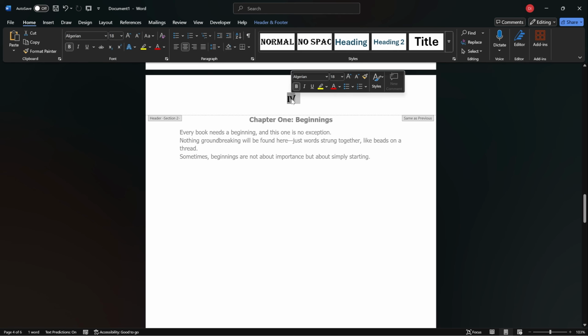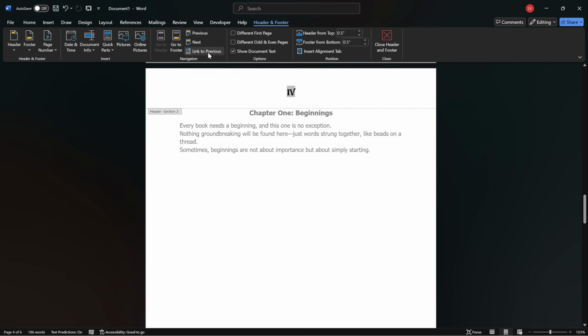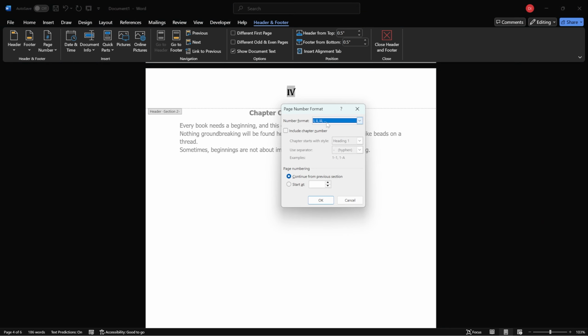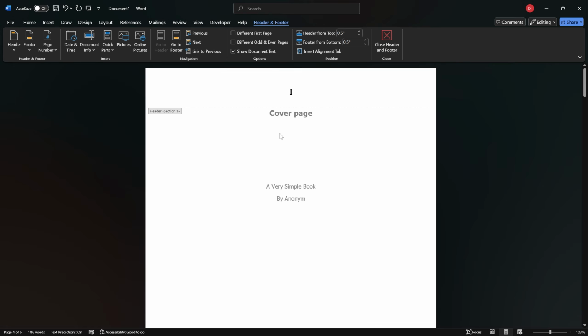I'm going to click the page number, right? Header and footer, link to previous, disable this one, and then page numbers. Let's click format page numbers and choose a different format now. In this case, I want to use 1, 2, 3, and then start at 1. You can start this at a different number depending on your choice. Hit OK, and then there you go.